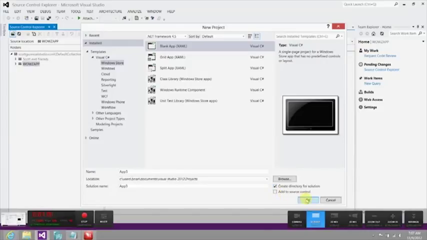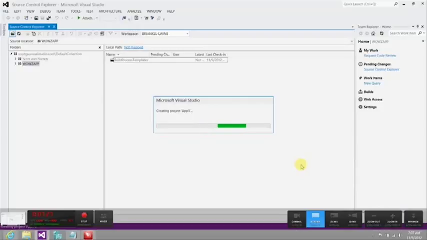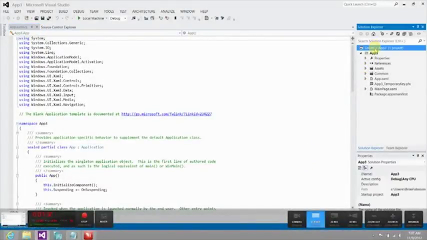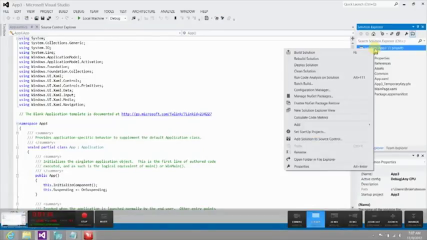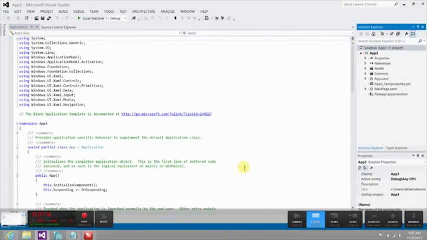I'm going to assume that many of you have probably already created your projects at this point, so let's go from the point of adding an existing project to source control. So after this gets created, right within Solution Explorer, all I need to do is right click and take this project, or the solution rather, and say add solution to source control. Now I definitely recommend creating a folder for this, so we'll just call this my blank app, and we will click on OK.